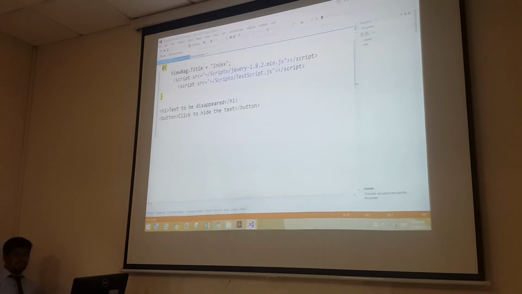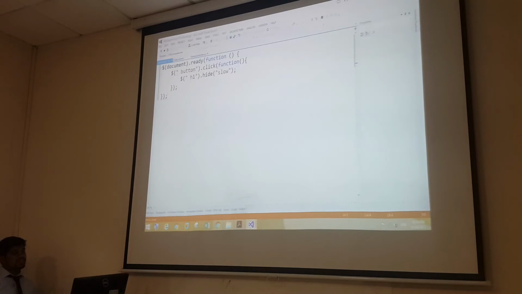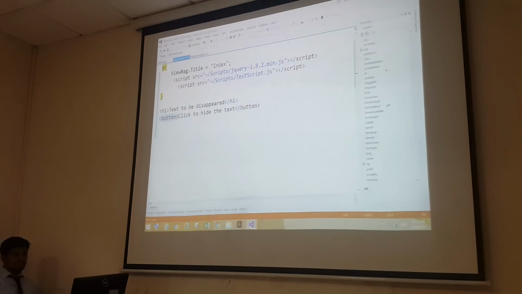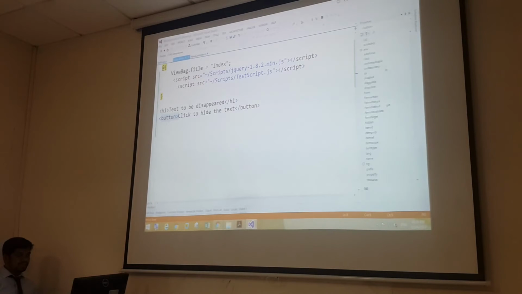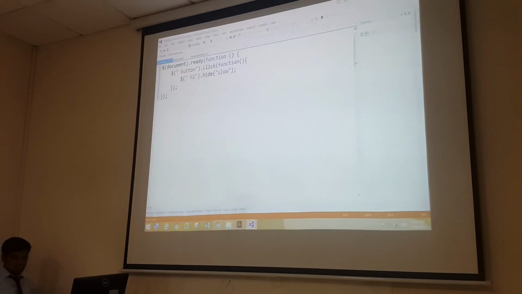So how can I make it in test.js? I made an instruction: your jQuery should start with the document.ready function. But after that only these two are changed. So button.click means what? If you select the button tag and click, then h1.hide. H1 means header one, that is the text to be disappeared. So this one is going to hide.